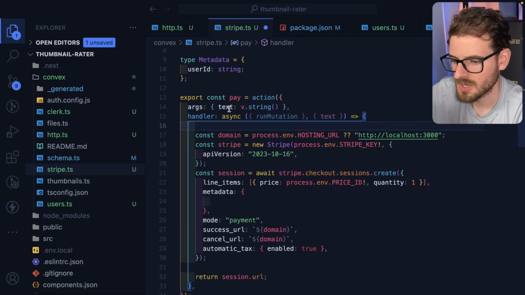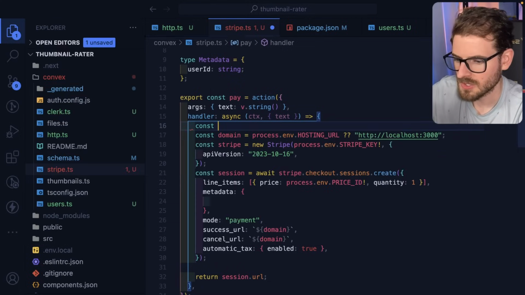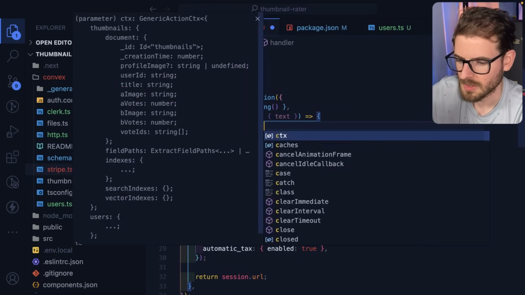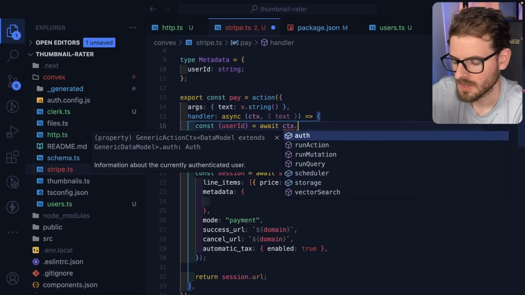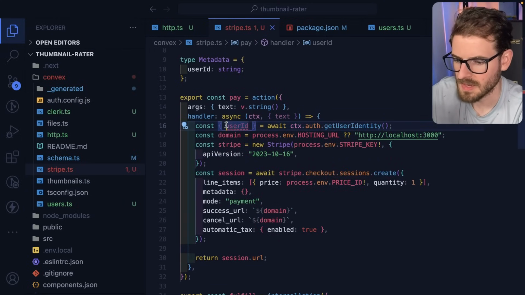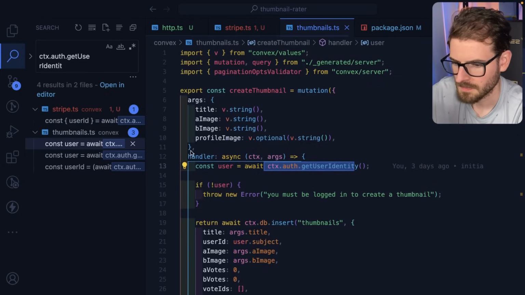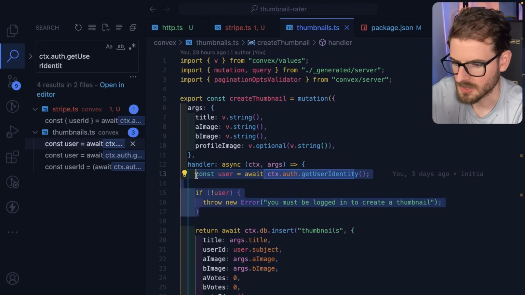So using the context here, I'm going to get rid of that and put context. We're going to say const userId is equal to await context.auth.getUserIdentity. And I do believe that needs to be subject like that. Actually, I think we do this somewhere else, don't we? Let's just check. Yeah, we already do this. Let's just grab that.